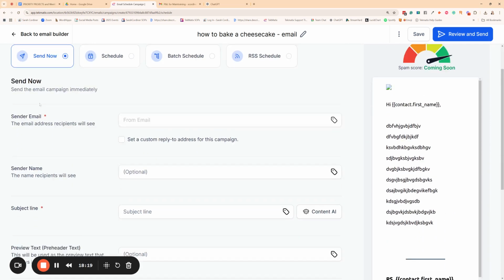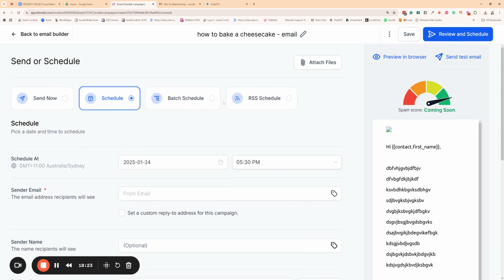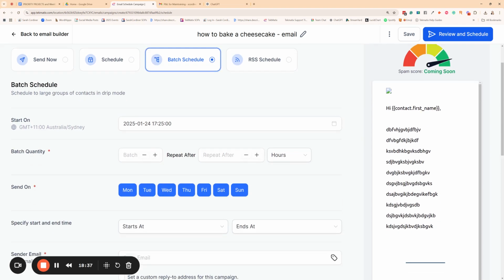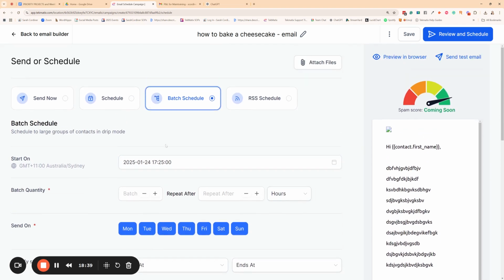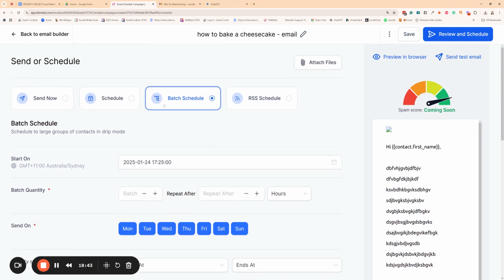Do you want to send it now? Do you want to schedule it to go out on a certain date and time? Do you want to drip it out? Now, I recommend if you're sending emails for the first time, or you haven't sent emails in a while, or you have only just connected your domain into your TekMatix account, and you're sending out to more than 500 people, that you do just drip this out the first few times you send an email. This is called batch scheduling.